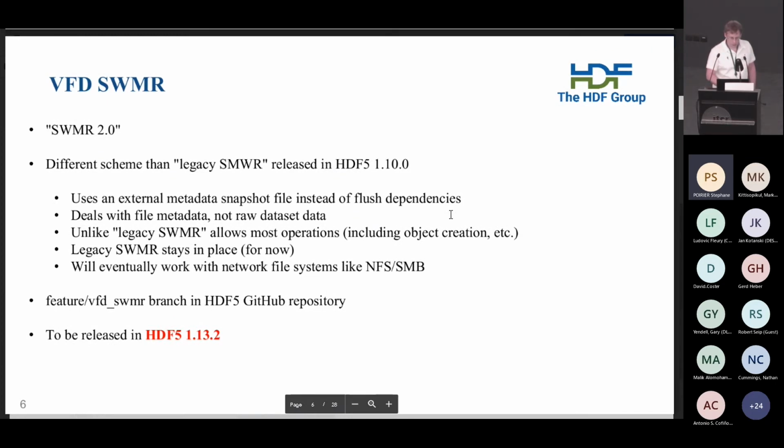VFD Swimmer is coming out soon. This is basically Swimmer 2.0. We refer to the older version of Swimmer now as Legacy Swimmer. The older version that was released in 1.10.0 uses flush dependencies to basically make sure that you always see a consistent version of the file. This one's different. This is an external metadata snapshot file instead of the flush dependencies, where metadata pages have an index, and the users are smart enough to get the data from the metadata file when they're required.